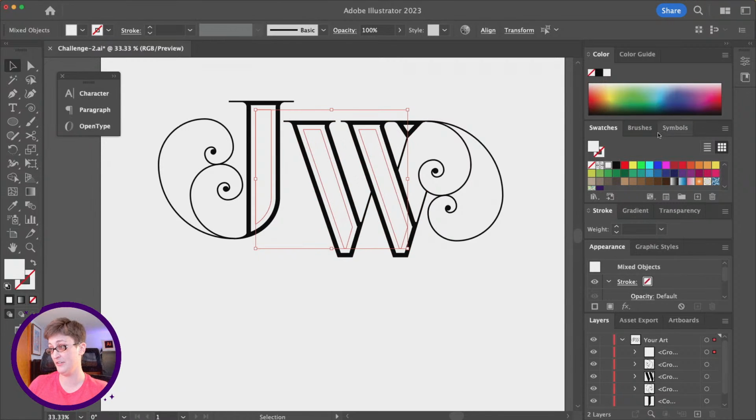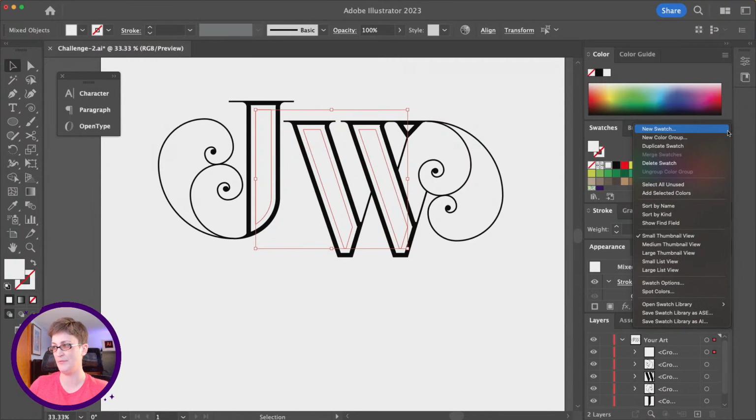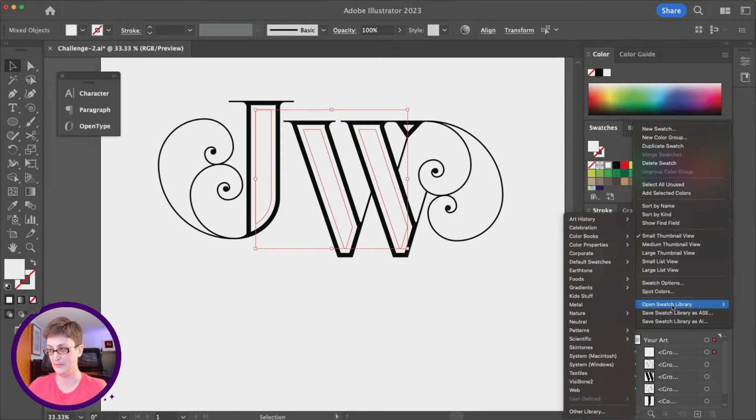And if you didn't know this, in your swatches panel, we can open up this little hamburger menu here. We can navigate down to Open Swatch Library. And down here, you've got a whole bunch of built-in swatch libraries that you can choose from, different options. My personal favorite are the patterns group. Those are the ones I probably use more often than not. I'm going to go down to patterns, basic graphics.